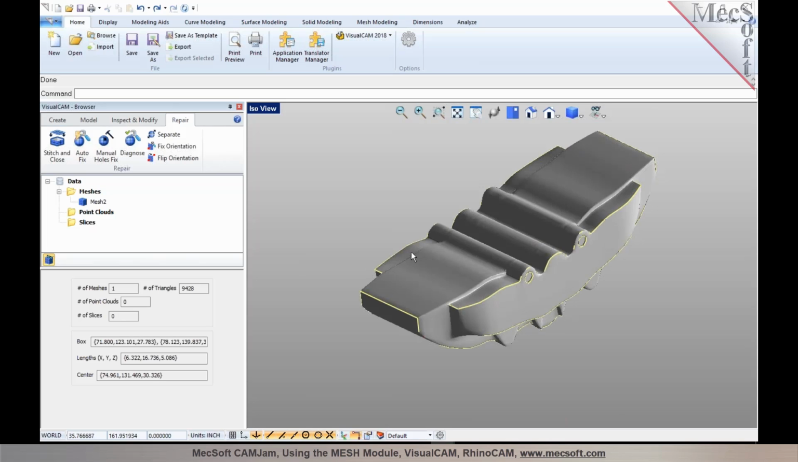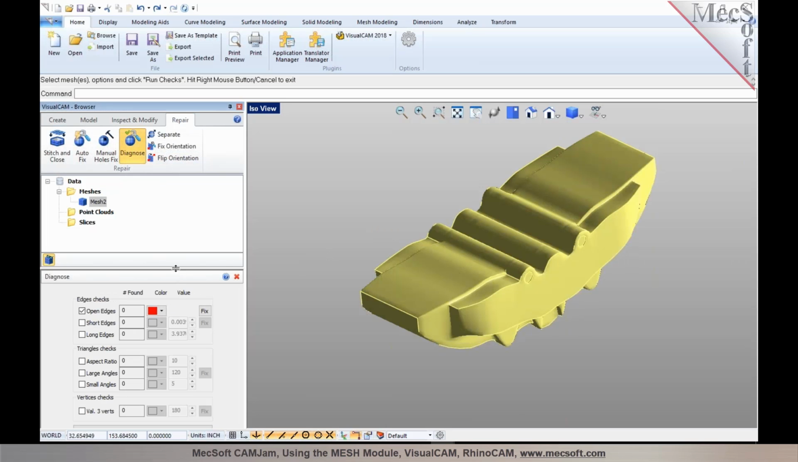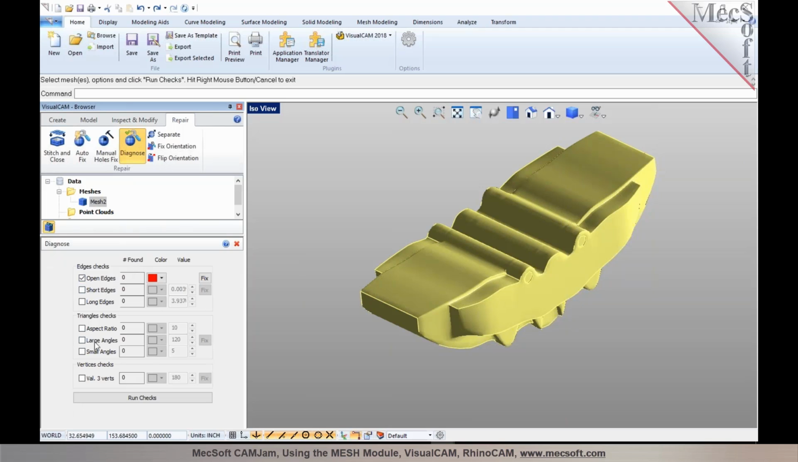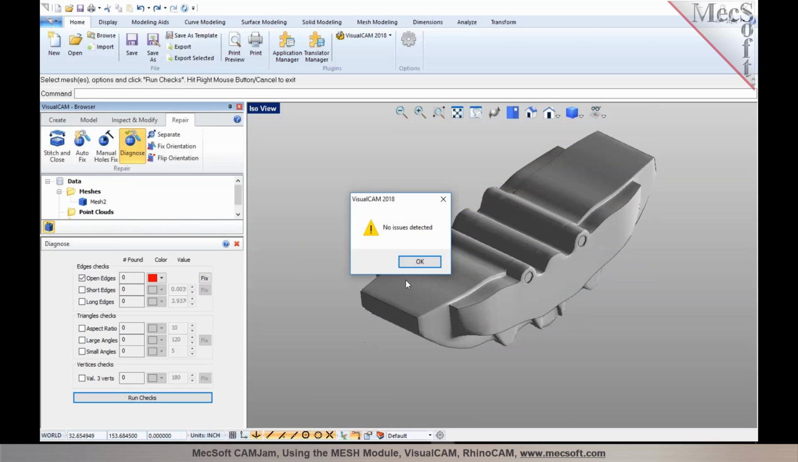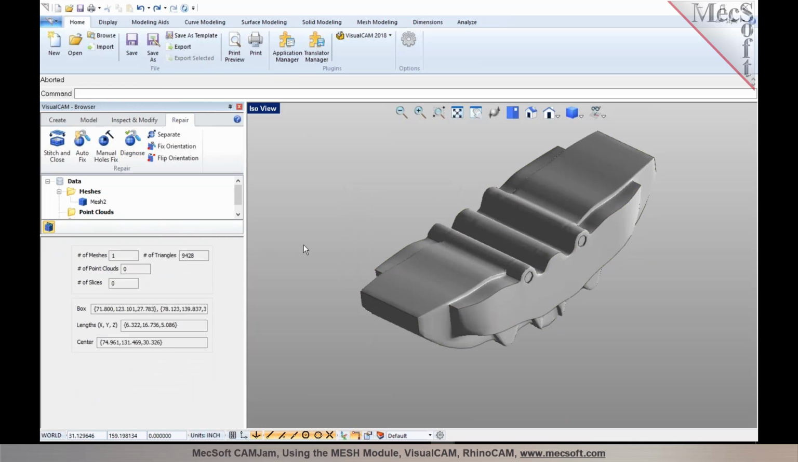So once you have the auto fix performed on it, you can go back and run a diagnostic check to see if you identify any issues in here. So you can check for open edges, short edges, several different options in here, and you can see that there weren't any issues identified after the auto fix is performed. Now once you have the mesh prepared, it's now ready for your downstream application.